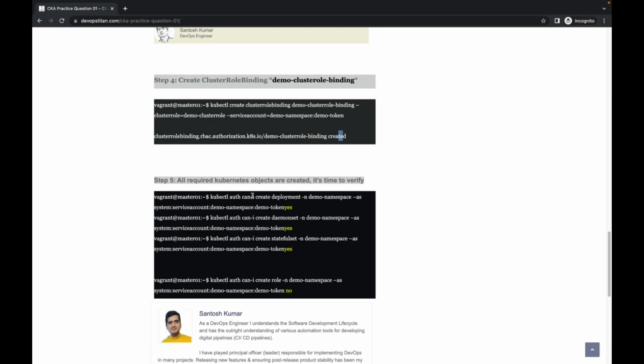To validate, the command is very simple: kubectl auth can-i. This is a standard you can practice. This is the first part, and after that you mention the verb you mentioned while creating the cluster role, what verb you mentioned.